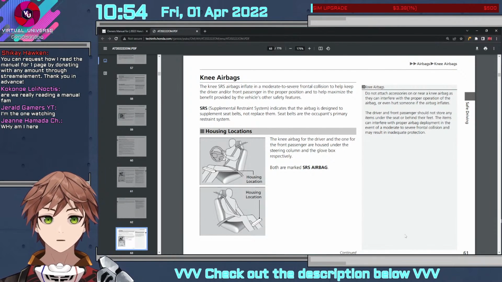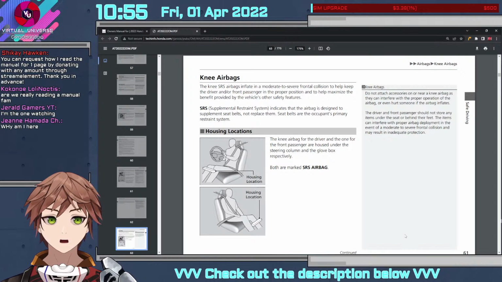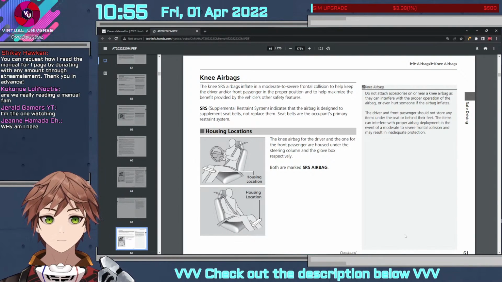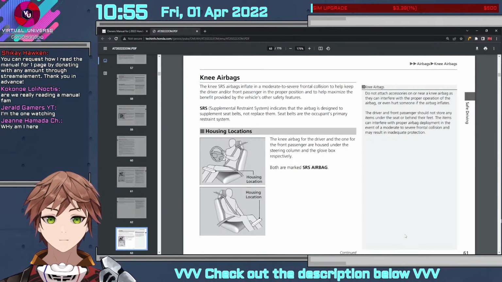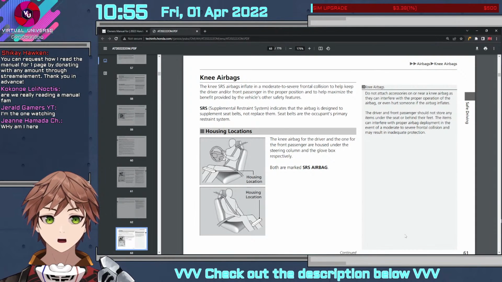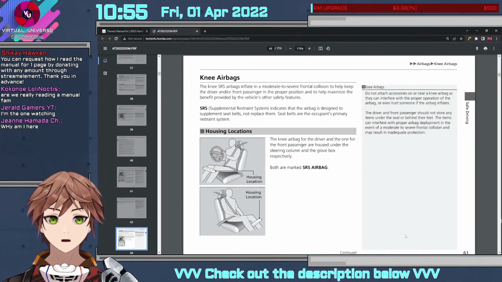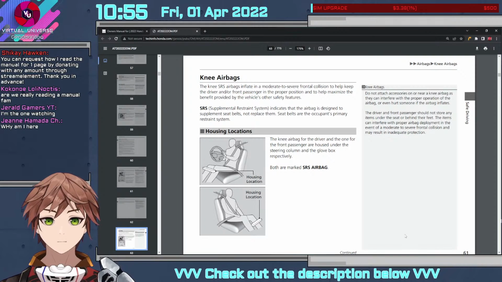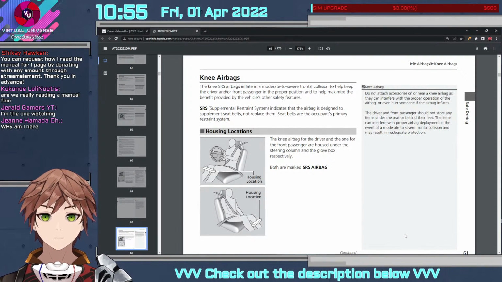Side note, do not attach accessories on or near a knee airbag, as they can interfere with the proper operation of the airbag, or even hurt someone if the airbag inflates. The driver and front passengers should not store any items under the seat or behind their feet. The items can interfere with proper airbag deployment in the event of a moderate to severe frontal collision and may result in inadequate protection.